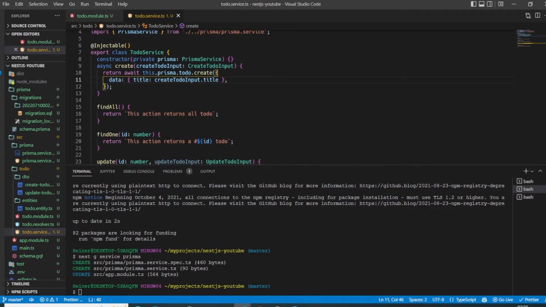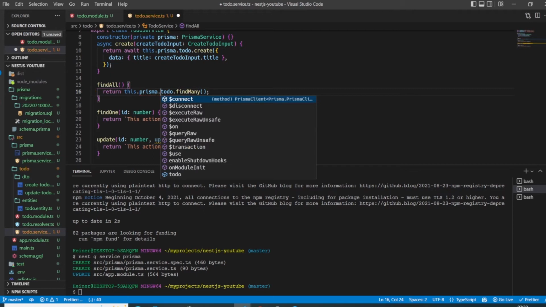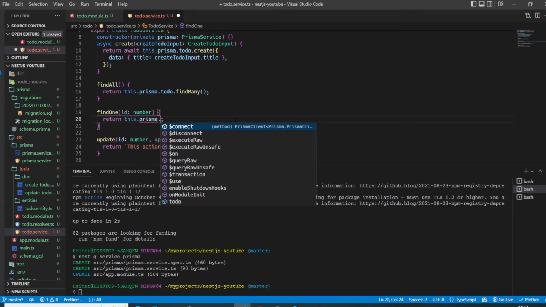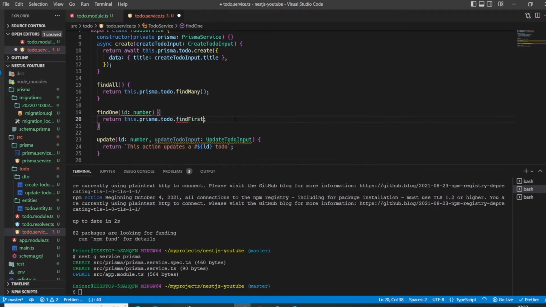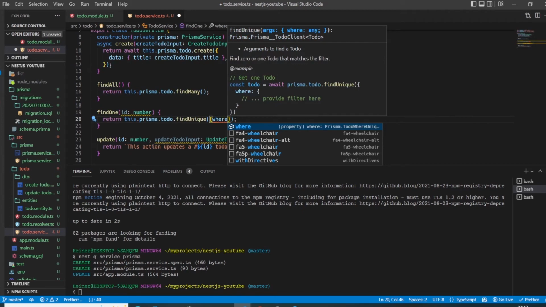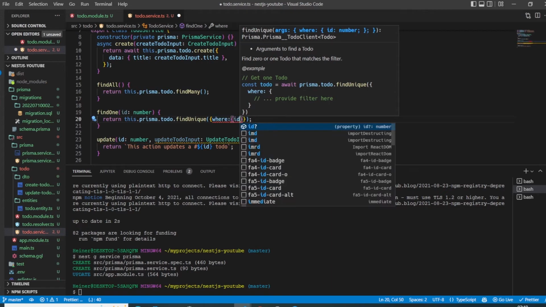Nice. Next, let's work on the findAll method here. This is very simple. We just can say this.prisma.todo.findMany. And of course here I need to write prisma like this. Next, let's work on our findOne. Here we say this.prisma.todo.findUnique, and then we have to provide a constraint. So we can say where, and then we pass in the ID like this.